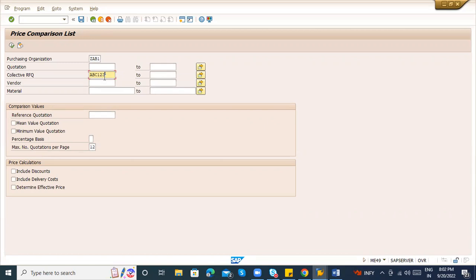So this collective RFQ will be helpful for this requirement. Whatever quotations are created, whether it is 10,000, 20,000, or 30,000, all those quotations will be triggered at a time. Now, price calculations: whether you need to go for the discounts, delivery cost, and effective price, everything.